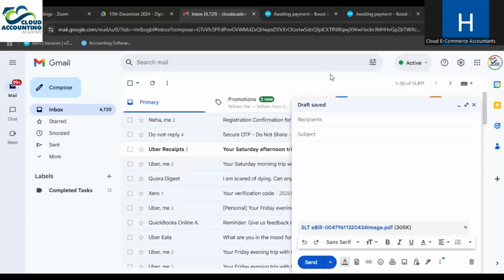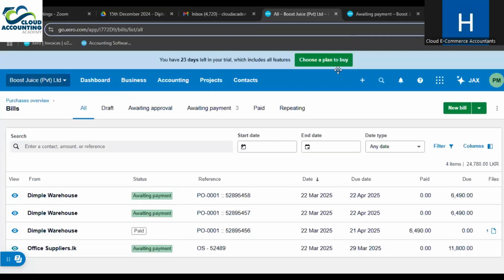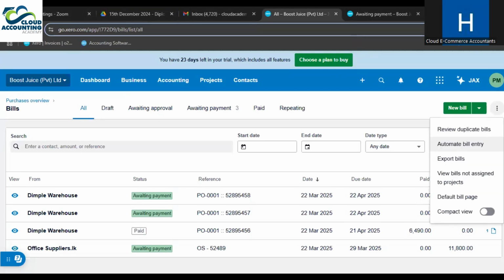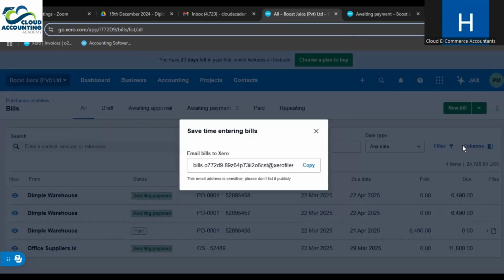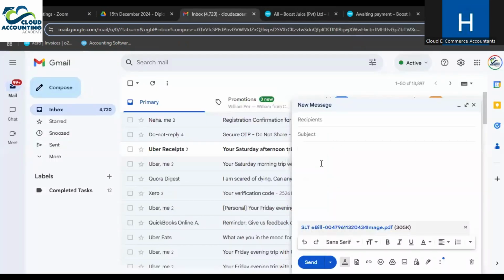Okay. So you can see here, I have uploaded a bill. Now this bill is actually a telephone bill, SLT, from SLT e-bill. So first thing, I copy this automatically generated email. I click this more options button, 3 dots, then you click automate bill entry, then you click copy. So once I have copied this, I can simply forward it.